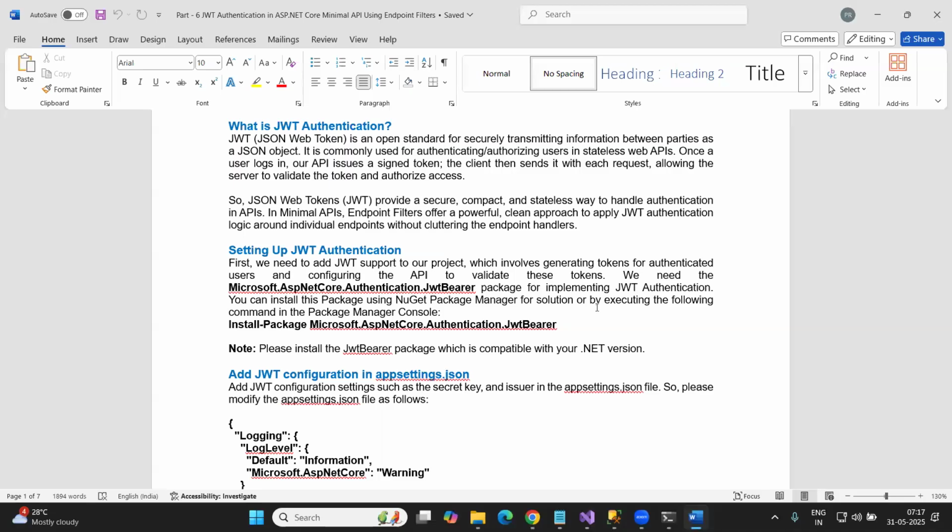Some of the endpoints need authentication and authorization, while some might be public, and anybody can access them. For those endpoints for which authentication and authorization is required, what we are going to do is create an authorization filter. For those which don't require it, we don't need to apply it.